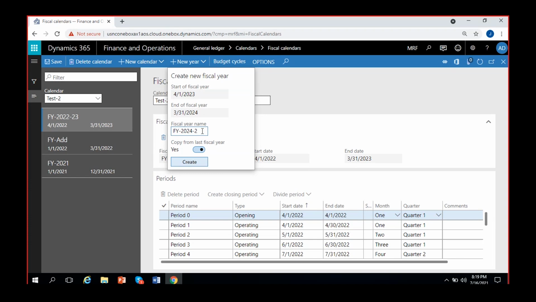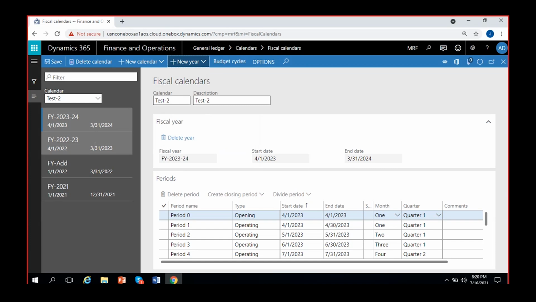23 24, right? 23 24, create. So now we easily changed the fiscal year that is followed from January 1st, December 31st to April 1st to March 31st, according to the new conditions of the company or new requirement of the business.